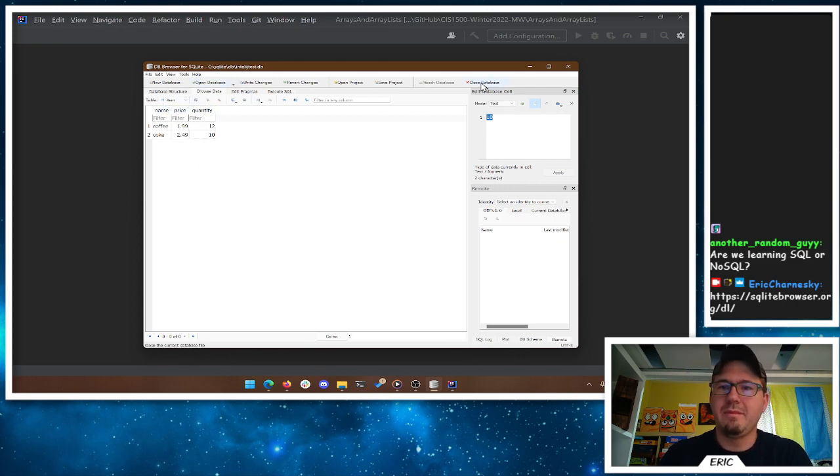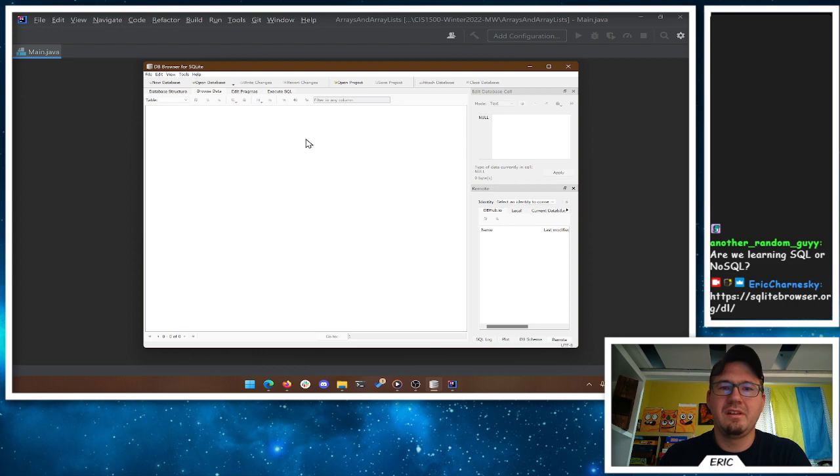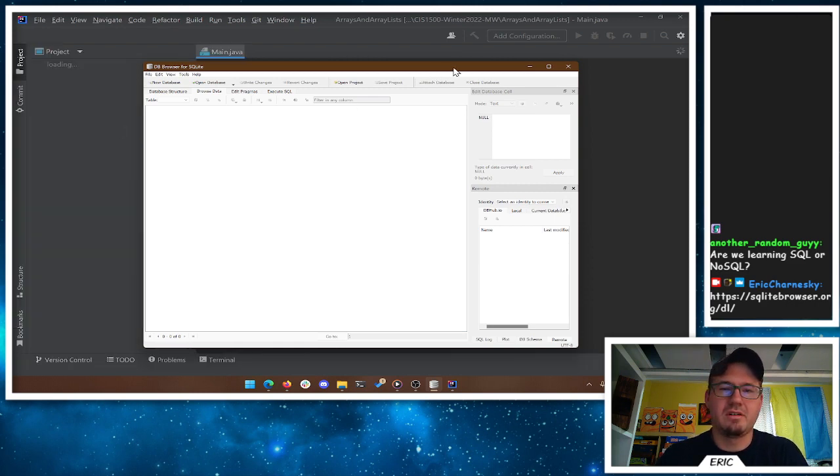So then I want to close my database down. Yes, we want to save it. Save all of our changes to the IntelliJ test database. Save our changes, and then we can go and play with it more later. We're going to see if we can now interact with this in our code here.